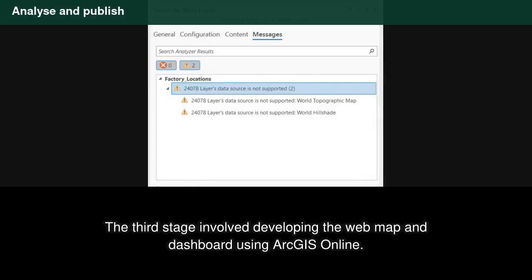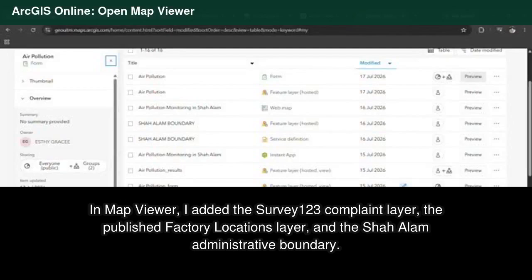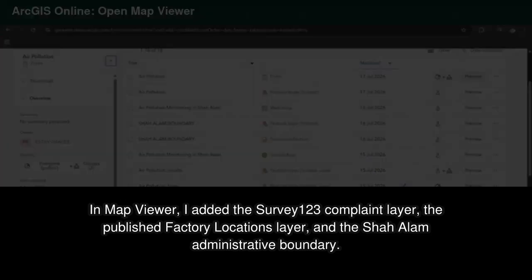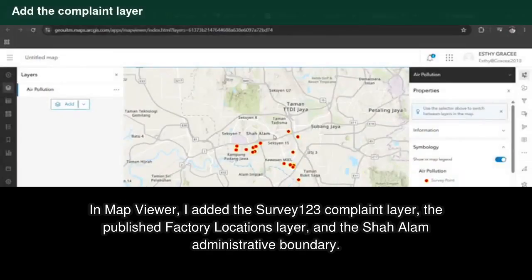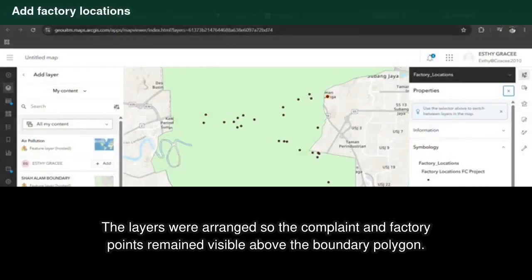The third stage involved developing the web map and dashboard using ArcGIS Online. In Map Viewer, I added the Survey123 complaint layer, the published factory location layer, and the Shah Alam administrative boundary. The layers were arranged so that the complaint and factory points remain visible above the boundary polygon. The symbology was customized to distinguish the different datasets.